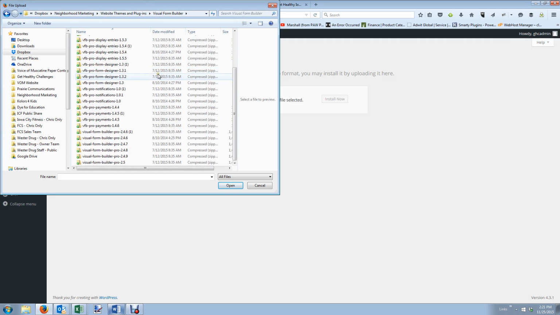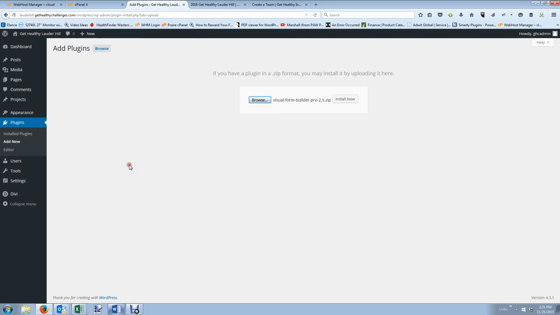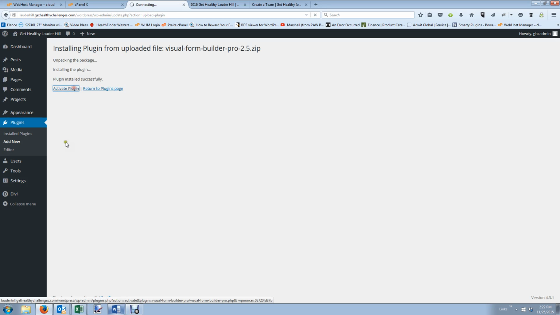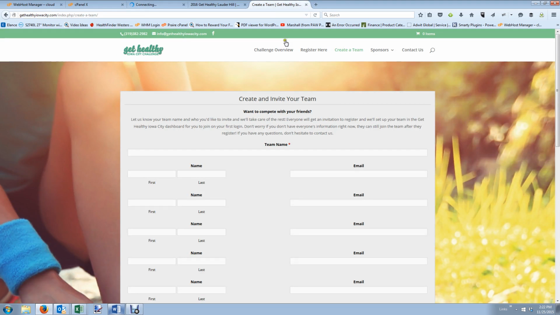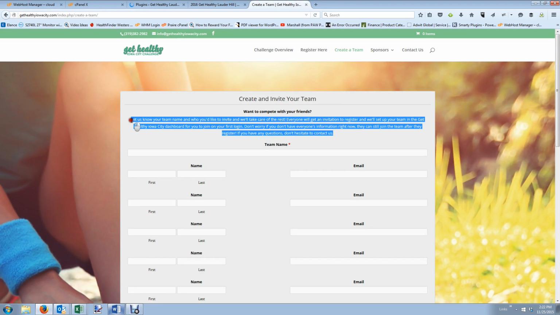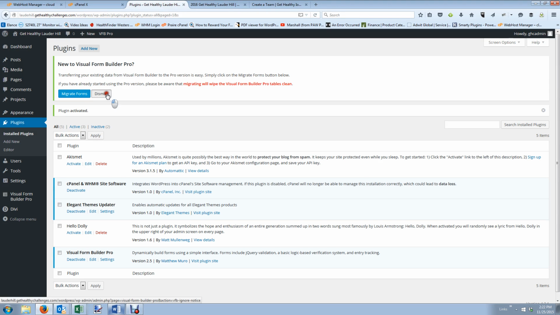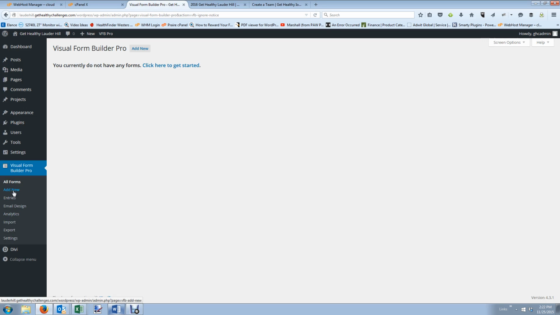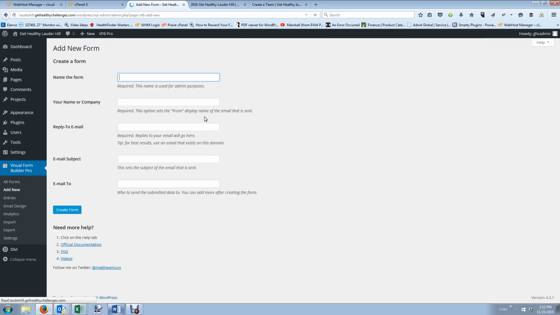And we have a whole bunch of them here. I'll make sure you have the nice one, but basically we're going to do 2.5, the newest one here. Install now. Activate the plugin. I'm going to go ahead and copy all this. So it's going to be create and invite your team. We don't need the new to Visual Form Builder notice, just dismiss that, you don't need it. Visual Form Builder, we're going to add a new form, which you know how to do.